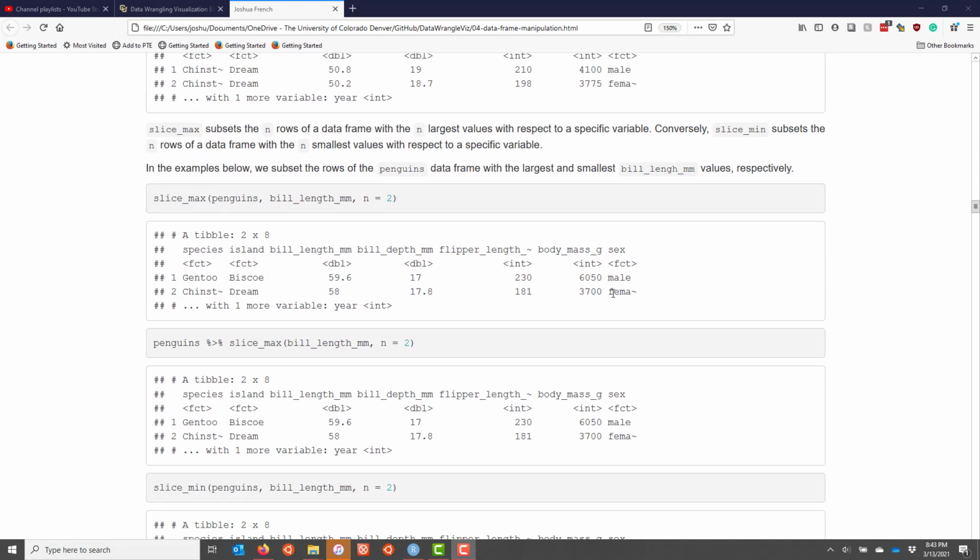Another property that we can use with the slice function is the max property. So slice_max is going to subset the n rows of a data frame that have the n largest values with respect to a specific variable. So this works a little bit differently than the previous function.